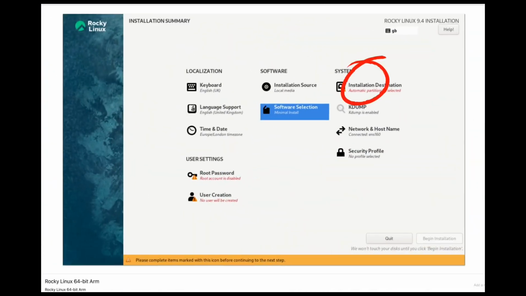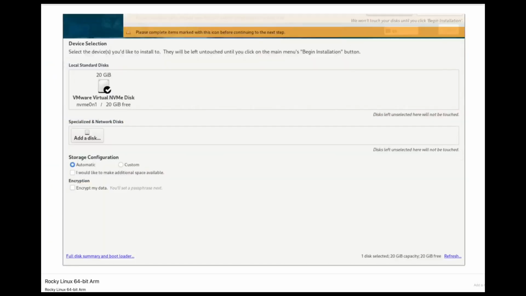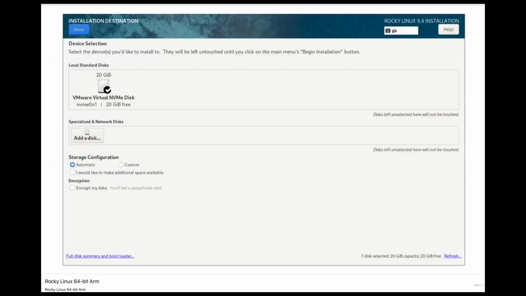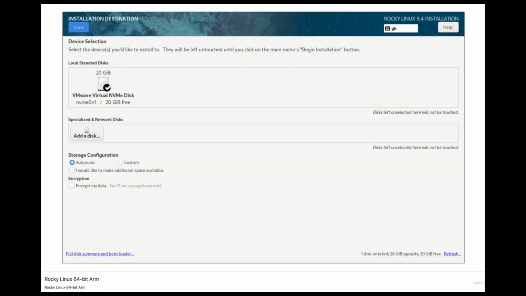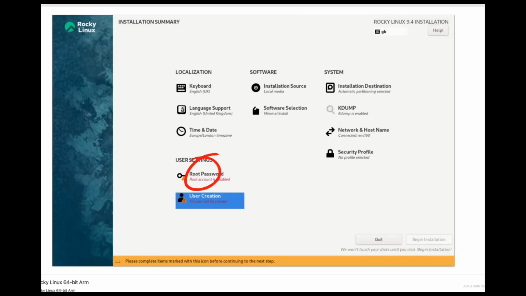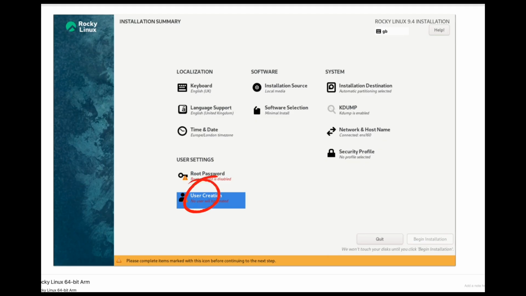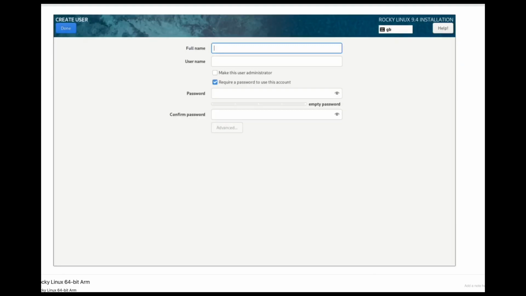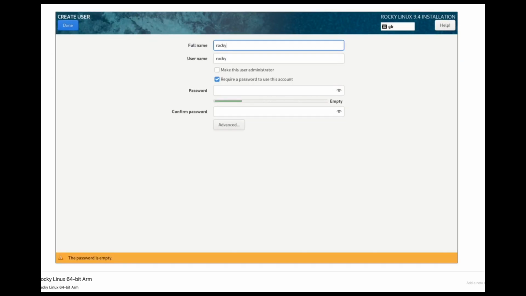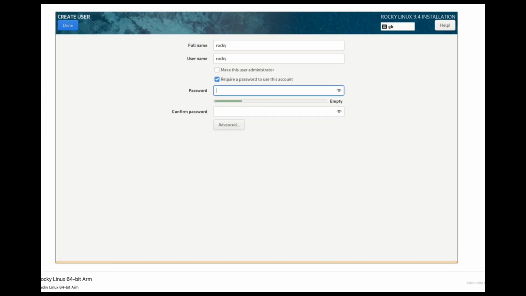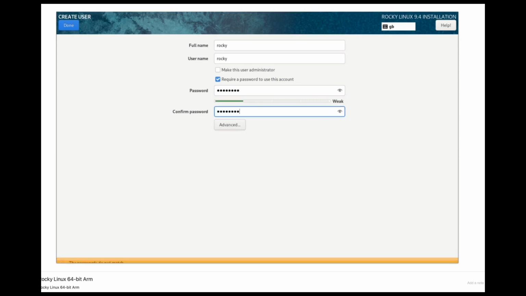Installation destination. Select the disk where RHEL Linux will be installed. It should be pre-selected by default. Click Done. Under User Settings, set a strong root password. This is the administrator account for the system, or you can create any other user as an administrator. To create a user account, click on User Creation. Give the details here. Click Done.